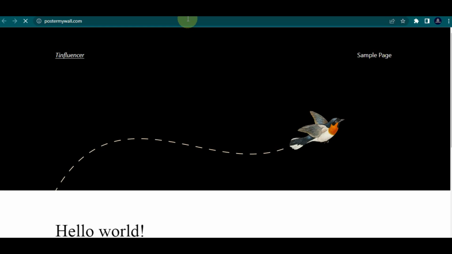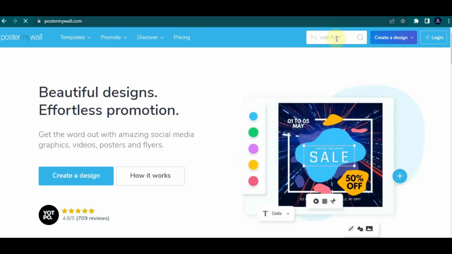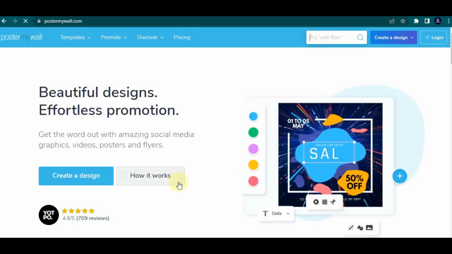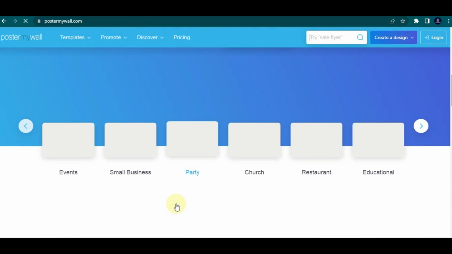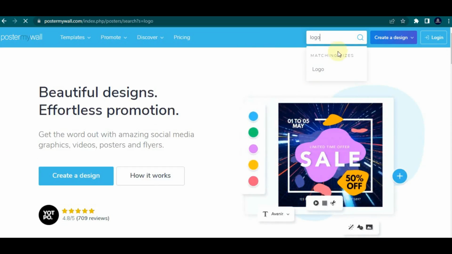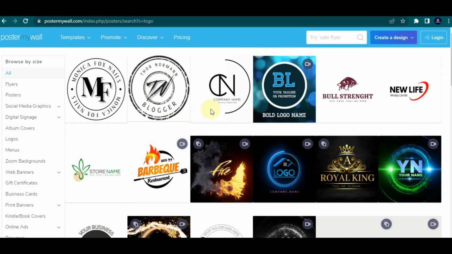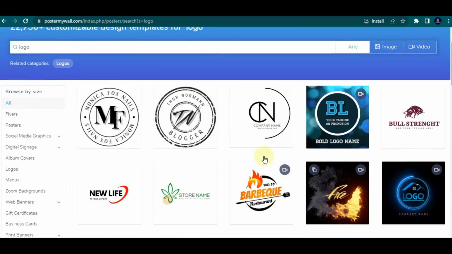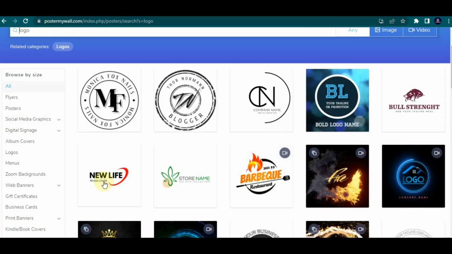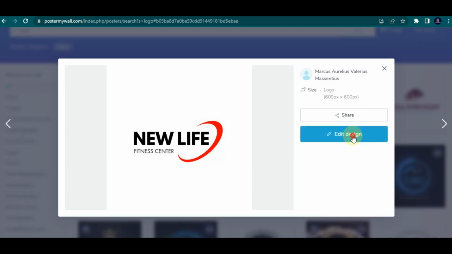Now most of you pay for logo, but for me, I just do my logo free on websites like Poster My Wall and Canva. So it's easy and it doesn't require any upfront payment or anything. So what I just do, I just type in logo and it gives me some logos which they already have, and then I look for one that is suitable for me and edit it. So I think this one is okay. Let me work with this. Edit design.